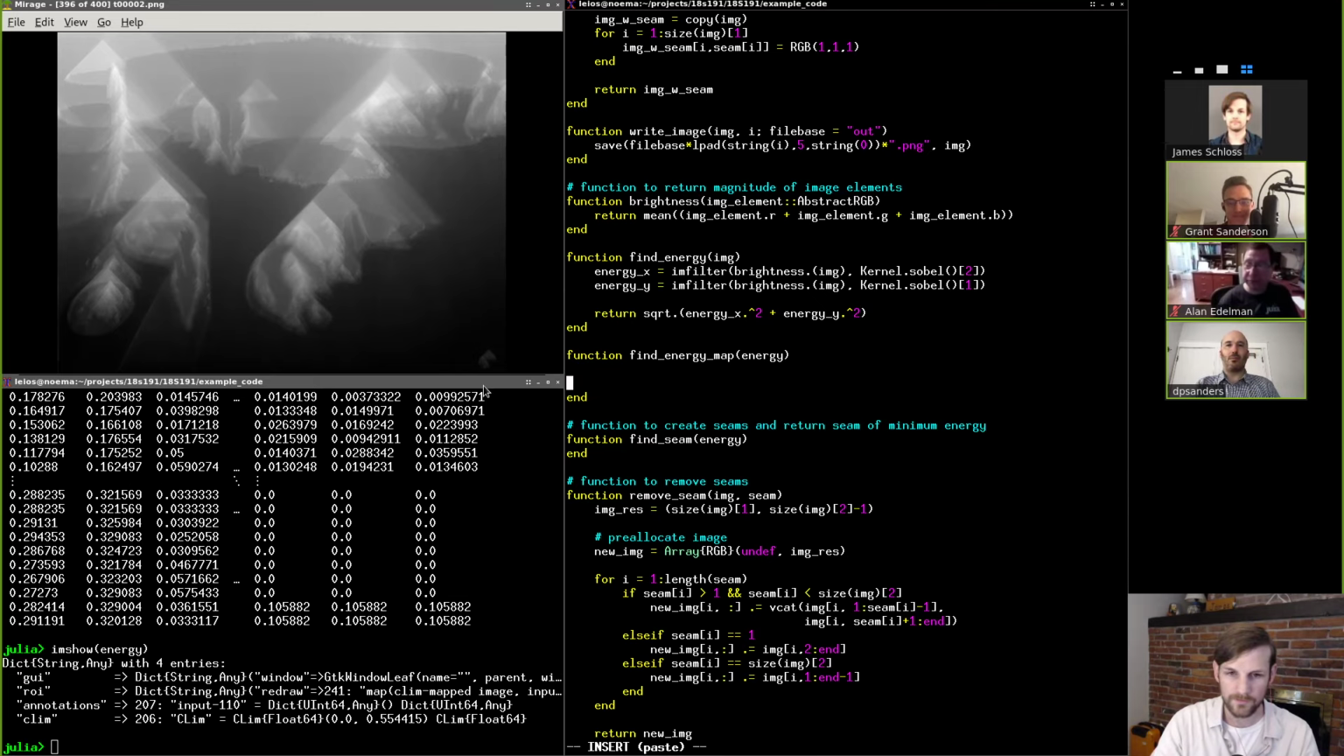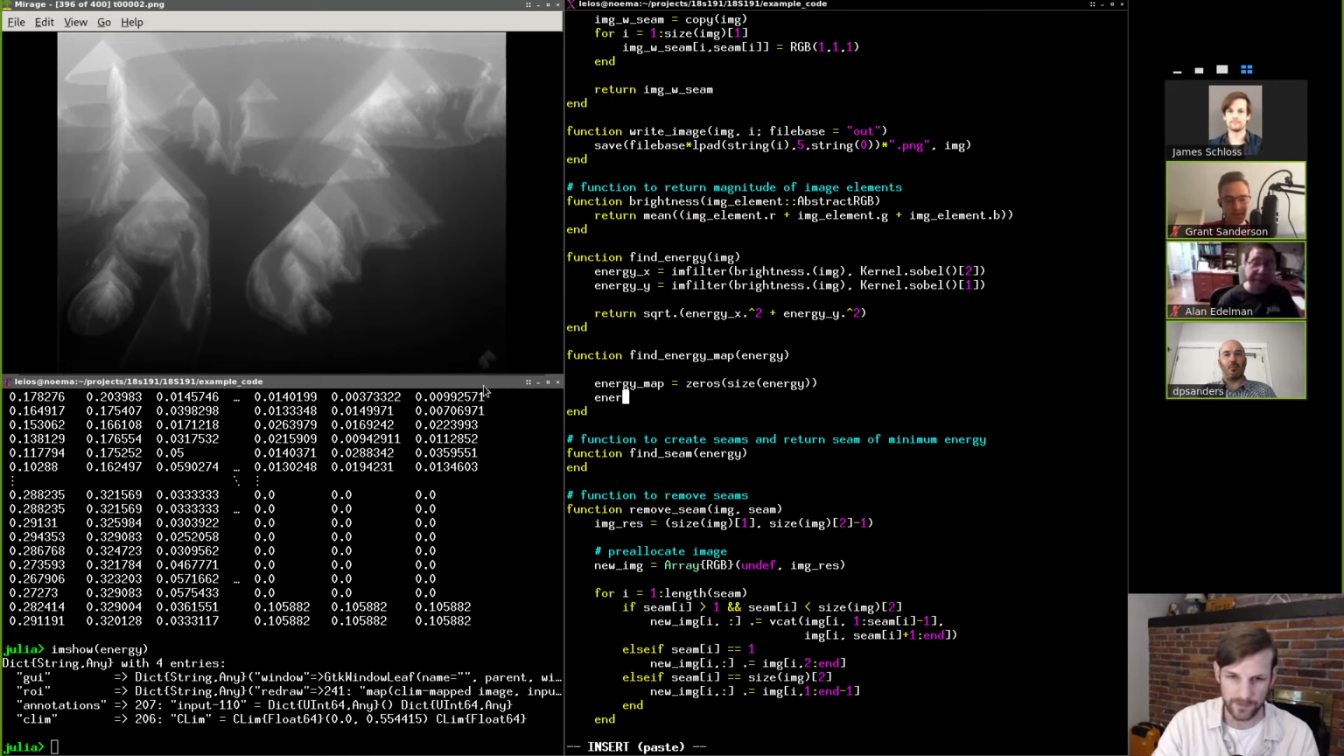So the first thing I'm going to do is go ahead and define the energy map, which is the thing we're going to output, as zeros of size of the energy. Let me remove that T in there. And then I'm going to say that the energy map of the very last row is going to be equal to the energy of that value as well.